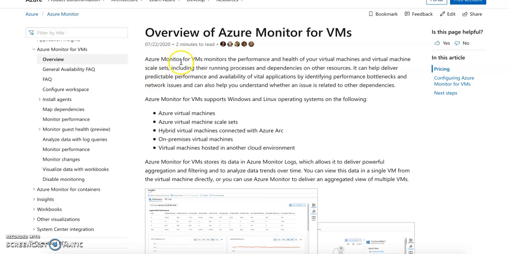Azure Monitor for VMs monitors the performance and the health of virtual machines. I can go and see what the CPU of that virtual machine is, whether it is spiking, what the memory consumption is, and what the network and disk IOPS are for all those VMs, which may be part of the resource group. Now let's go back to my portal.